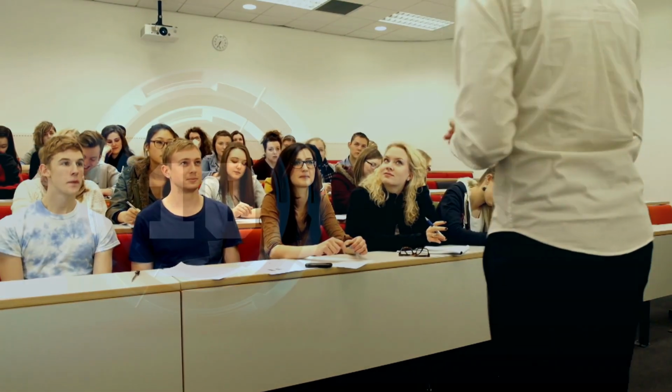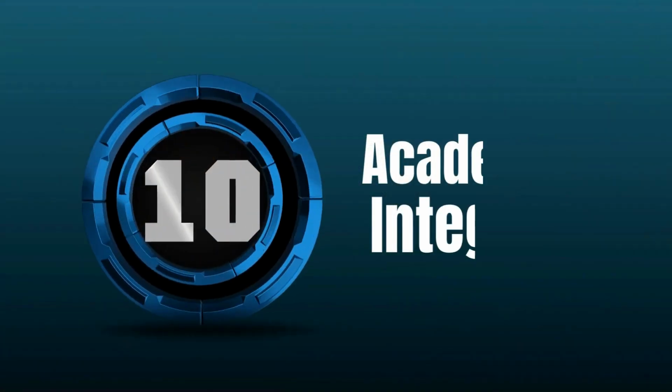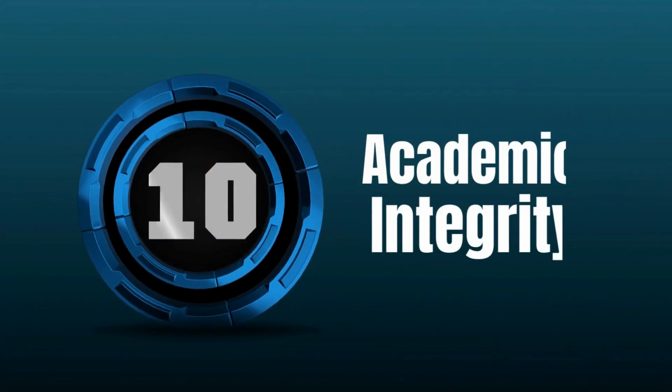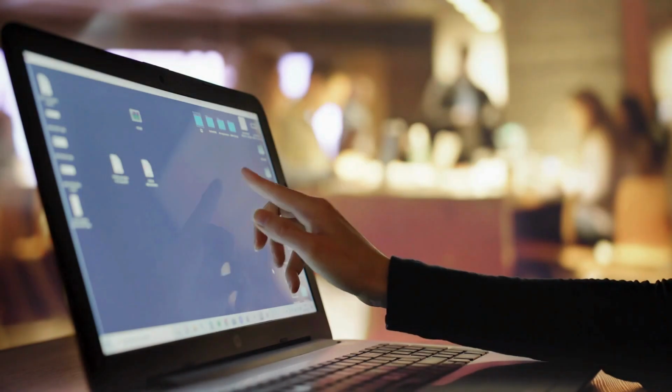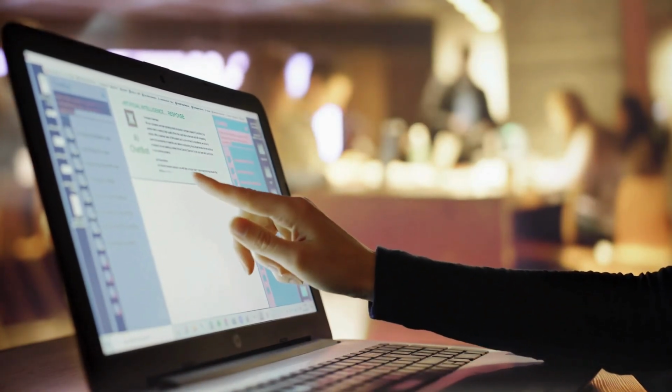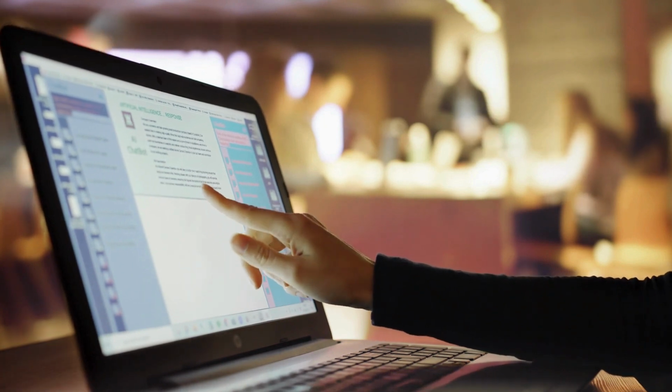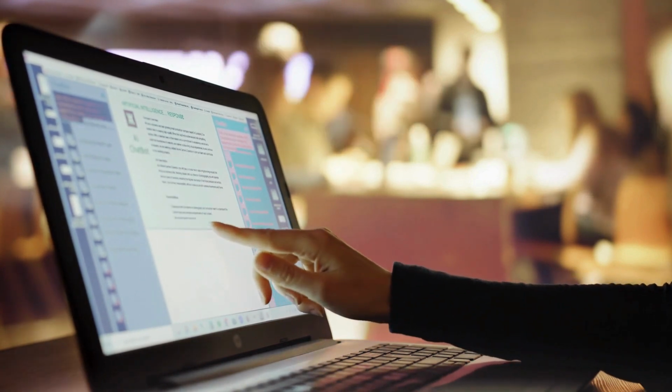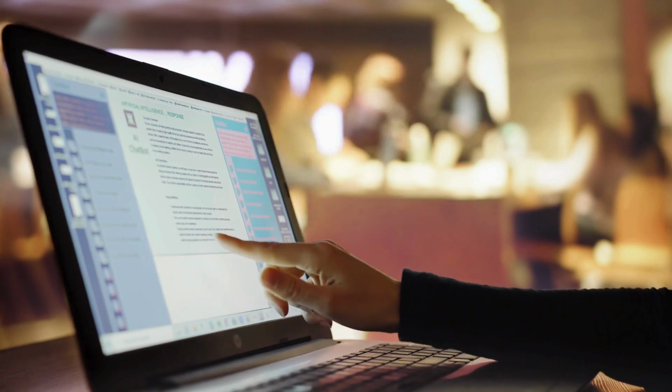Number 10, academic integrity. AI can be used to generate educational materials that are diverse and customized, potentially reducing the incidence of plagiarism by providing unique content for each learner.